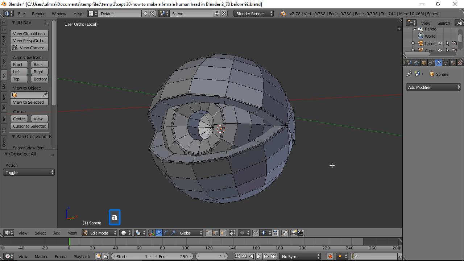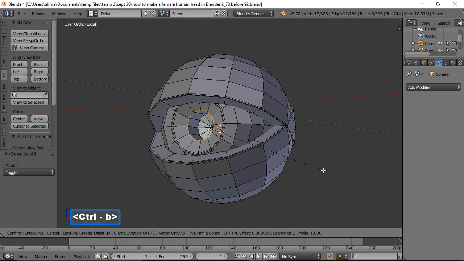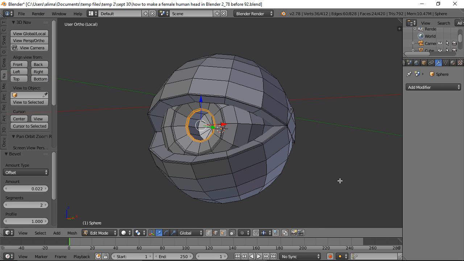Then I'll press A to deselect. Then I'm going to hold Alt, and then left click here. I'm then going to hold Control, and then while holding Control, press B. I'm then going to hold Shift so I can do a fine movement, and then left click to lock that in. I'll then press A to deselect.